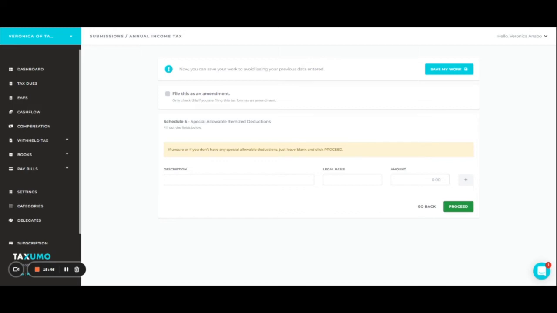Schedule 5 Special Allowable Itemized Deductions. If BIR has given you a certification for Special Allowable Itemized Deduction, you may input the description in this field, legal basis in this field, and full amount on this field. If there is none, just leave it zero and then click on proceed.